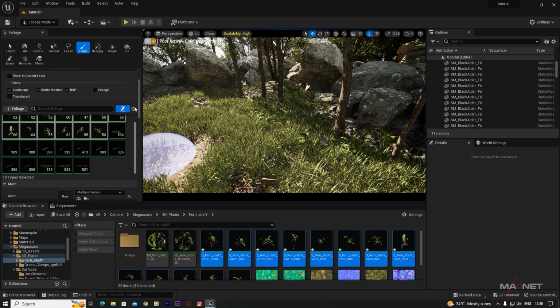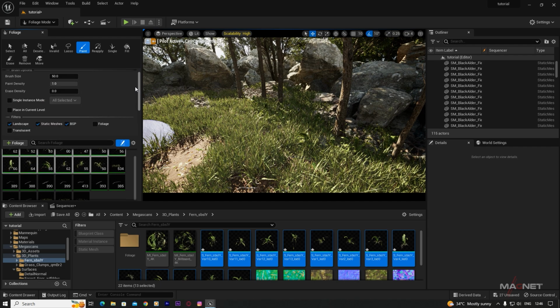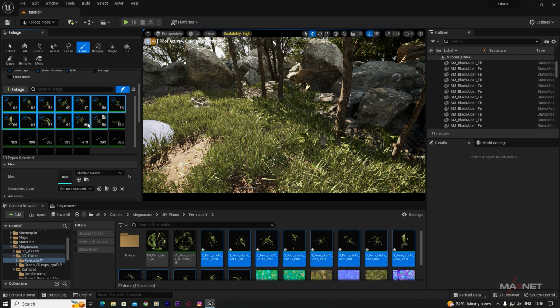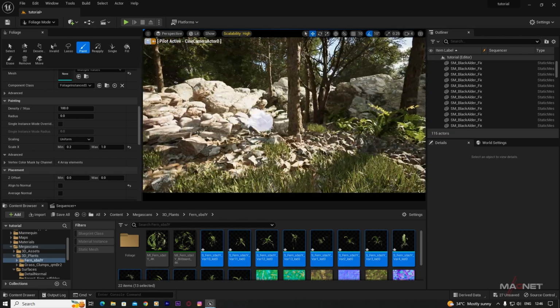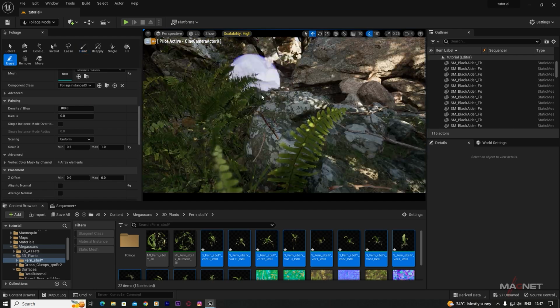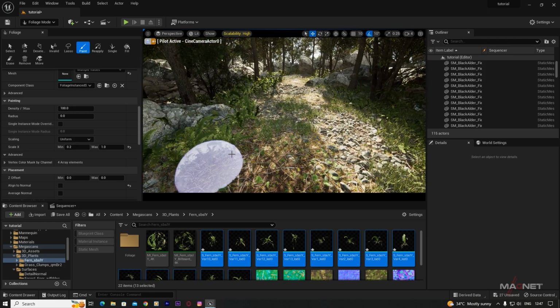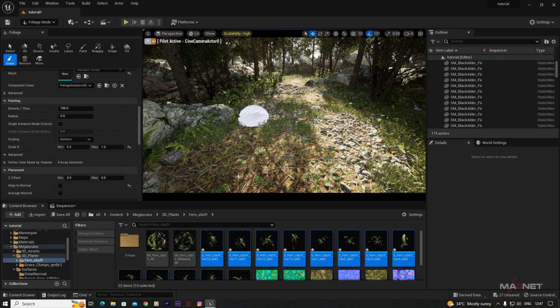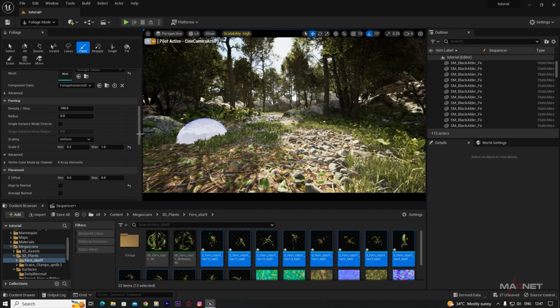Okay, and maybe we're also going to increase the scale of this fern a little bit. So we're going to select all of these ferns again. Those are already selected, so we go to this maximum scale and change it to 1. And now we're going to put, or maybe not that much over here. Okay, so now we're going to put some small plants.